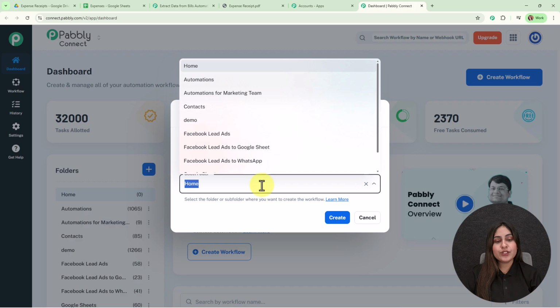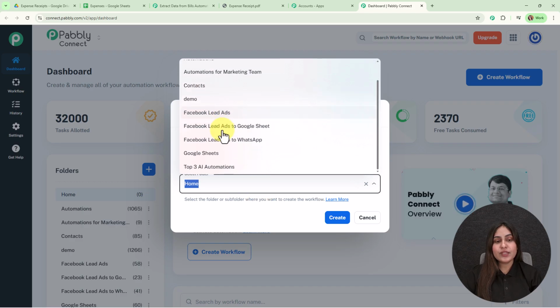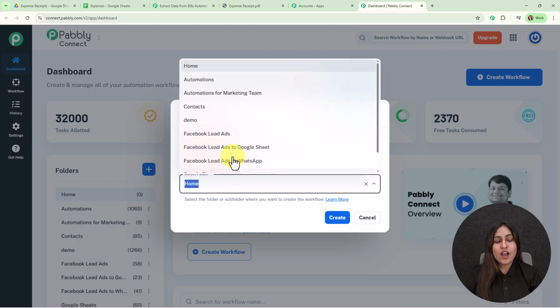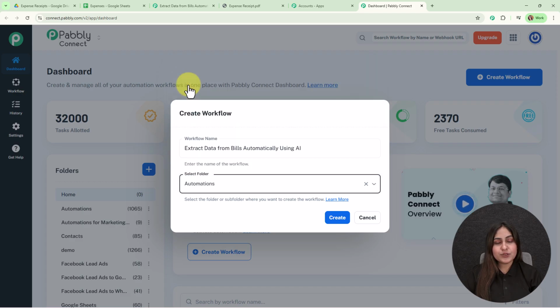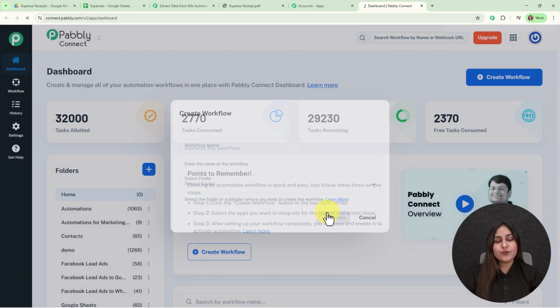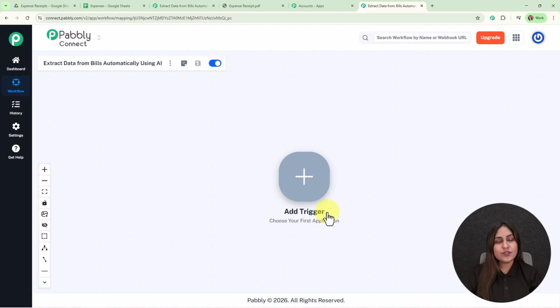And for the folder, we're going to click on this drop down menu. Here you can see the multiple folders that I have with different names. So in this case, I'm going to select my folder as automations. You can create and select it as per your requirement. And now to create a new workflow, we're going to click on this create button given over here.